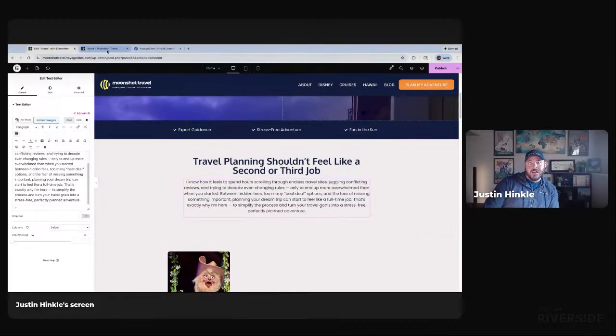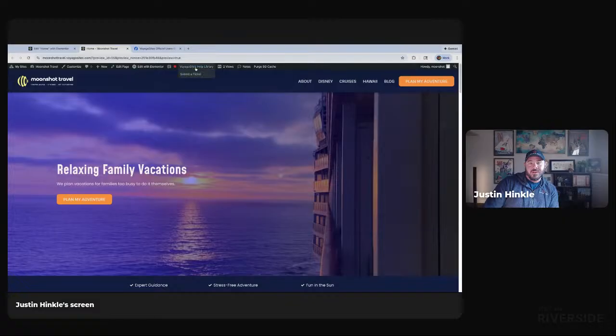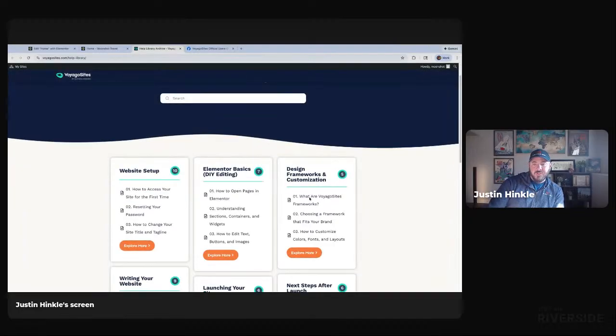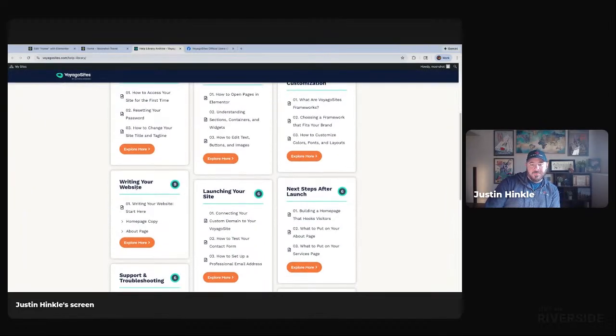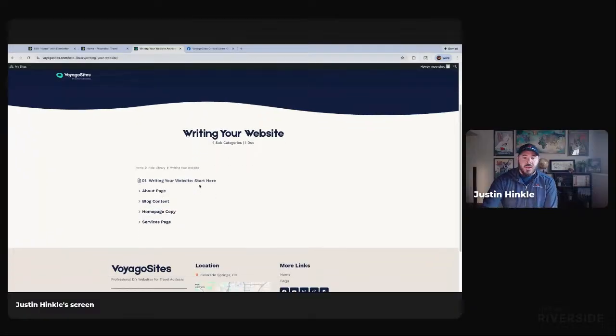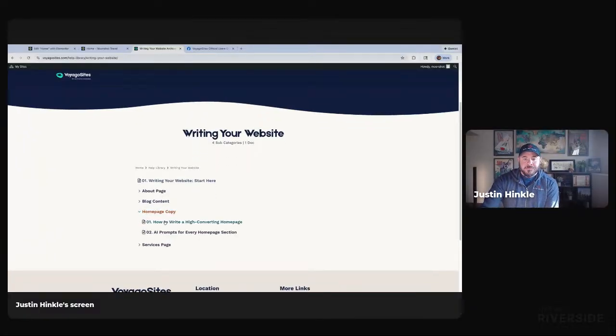So I've got this preview page open. You can see VoyagoSites help library is at the top of that bar. Let's click on it. And it really helps you with everything. So writing your website is a category we want to go to. Let's explore more. And we were doing homepage copy. So we've got how to write a high converting homepage and AI prompts for every homepage section.